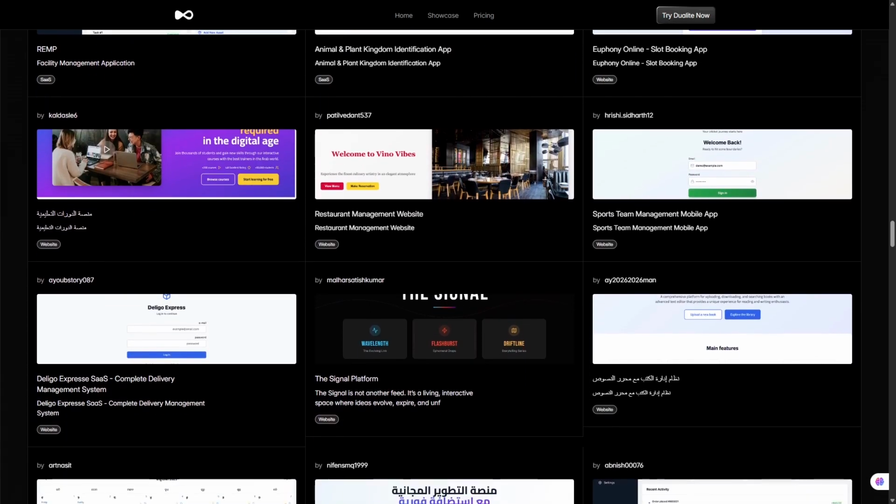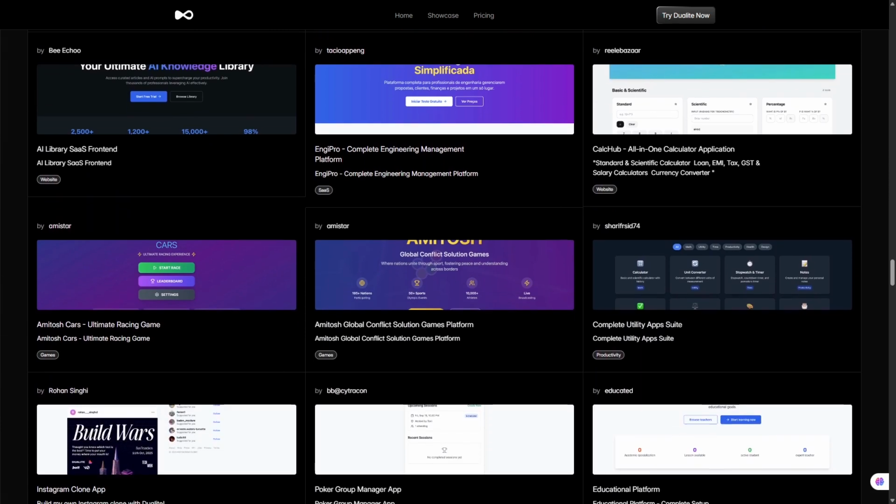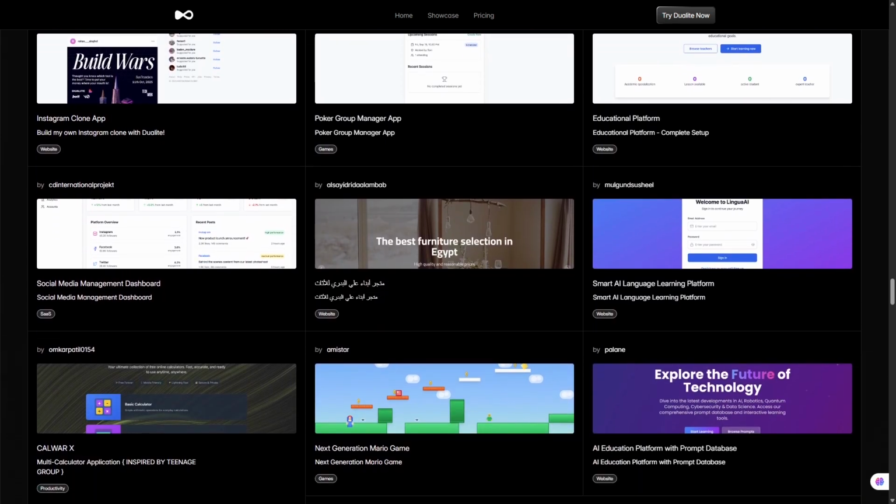It's not perfect, and it's not a replacement for deep custom development, but it's one of the closest things we've seen to an all-in-one AI development environment. So, who is Dualite really for? If you're a startup founder, you can use it to prototype your SaaS idea in days instead of weeks.